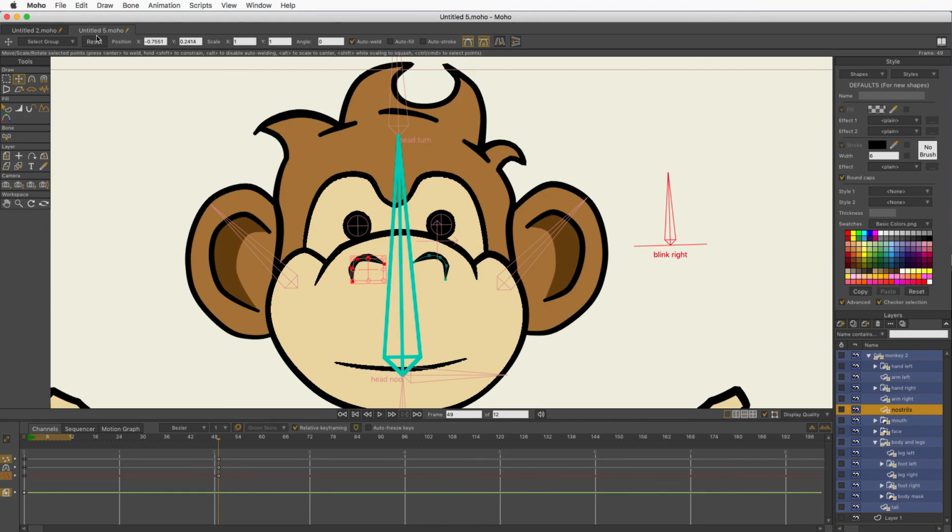So that gives you a lot more freedom to squash, stretch, and just really work with your rigs, really push them to their limit to get that perfect animation principle of squash and stretch and exaggeration.